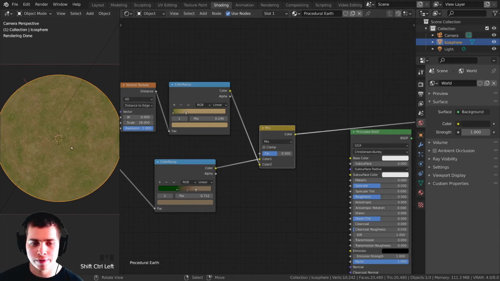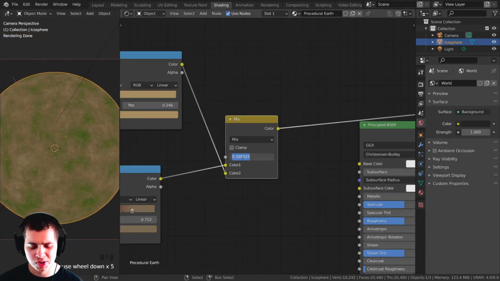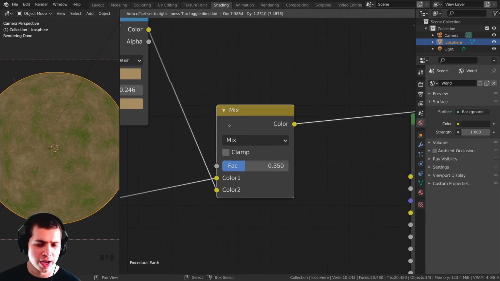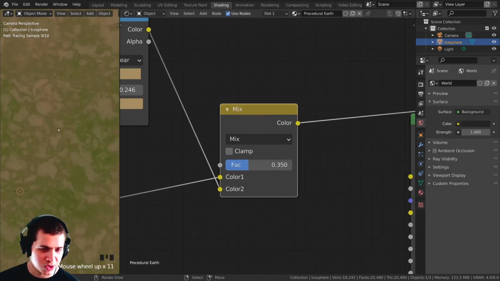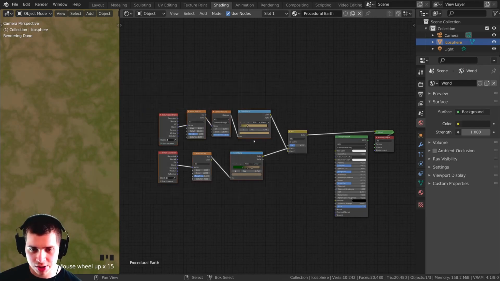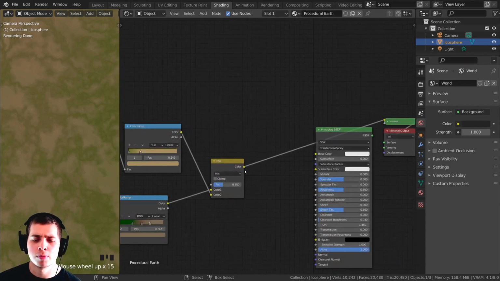And if I Ctrl Shift click on this, you can see what it looks like. And then the factor, I want to change this to something like a 0.35. You can change this to whatever you like. If you like more of one of the textures, you can just do whatever you like. I like about 0.35, and you can see now that has a lot more detail. So I'm going to press B for the box select, select all these nodes and then bring them back and down a little bit, just so that we have a little bit more room.